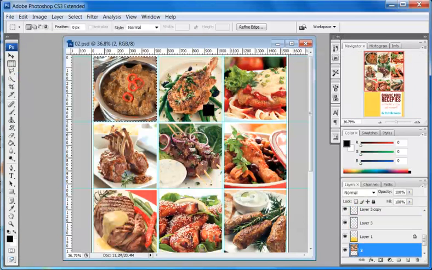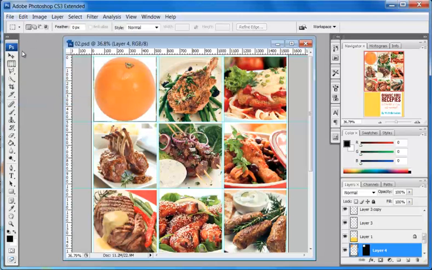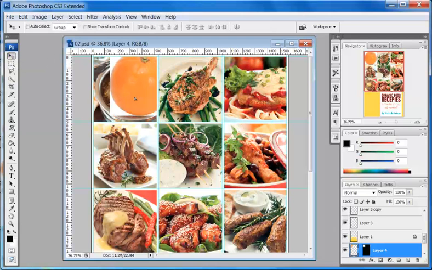And now this is really important. What we want to do is we want to actually paste into this selection. So we go edit and then paste into, and what happens is it will actually clip around the selected marquee area. So let's select the move tool and I'll show you what I mean. So see, it basically is clipping around the area.